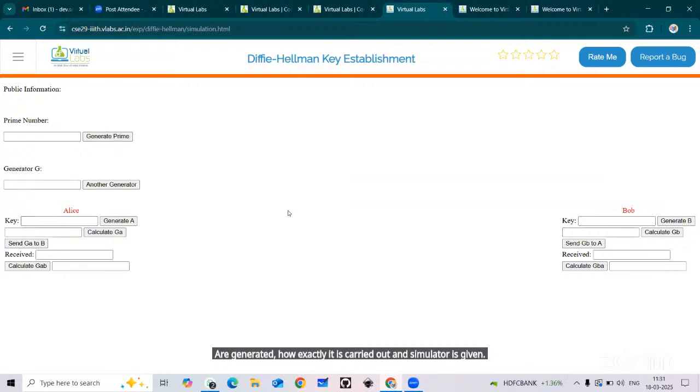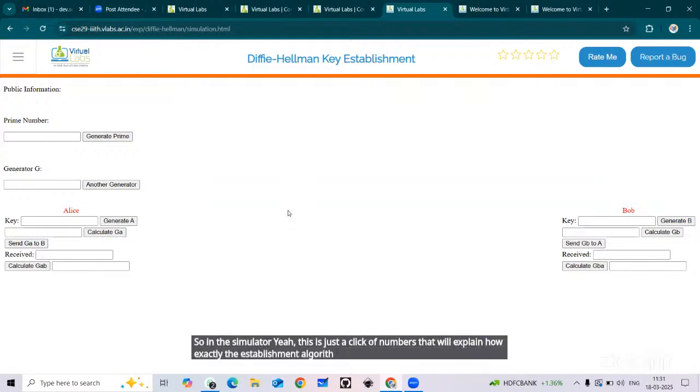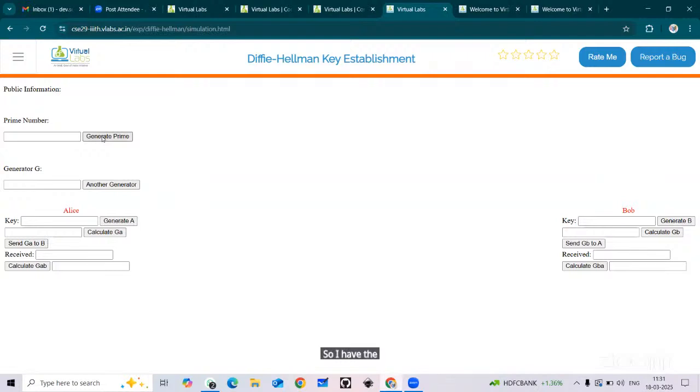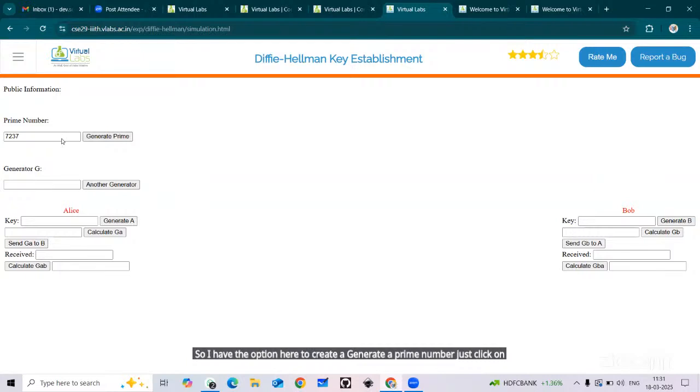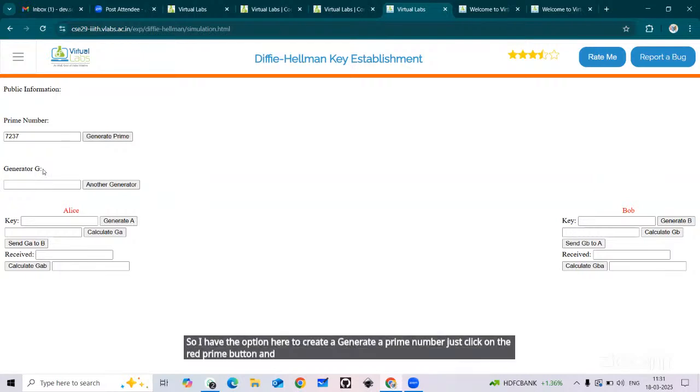So in the simulator, we have just a click of numbers that will explain how exactly the Diffie-Hellman key establishment algorithm works. I have the option here to generate a prime number just by clicking on the generate prime button, and can create the G value by clicking on another generator button.